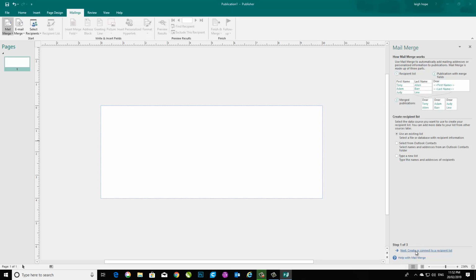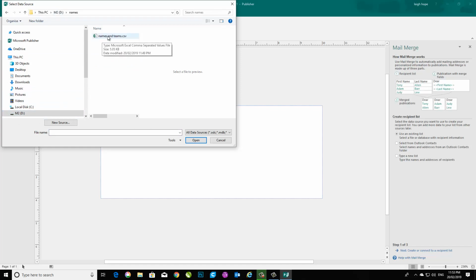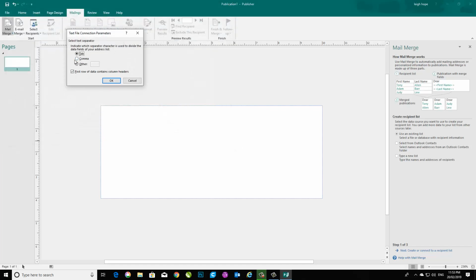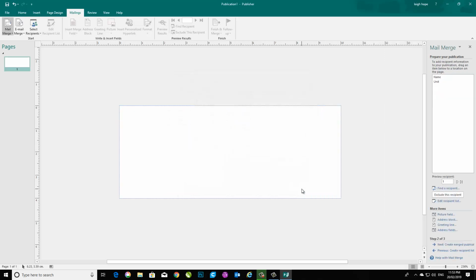So let's go and find that data file that I want. In this case, I've located it over here with a little CSV file called names and teams, and it is comma separated, and the first row of the data contains column headers, which is correct. So here we are. These are the names of the people in the team. These are the team names. We can scroll down. I think we've probably got about 180 of them, so this is a good sample and selection.